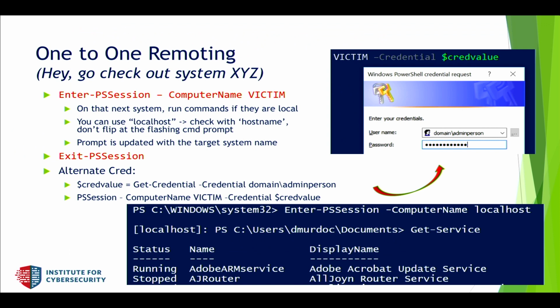You can use one-to-one remoting. One-to-one remoting is when I use the PS session capability and I talk directly to your box and I go to your machine.